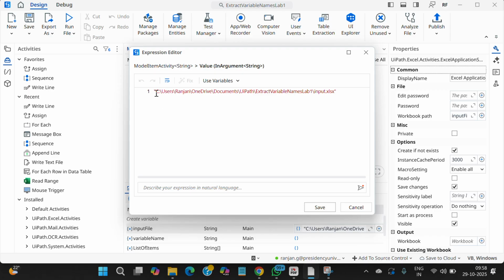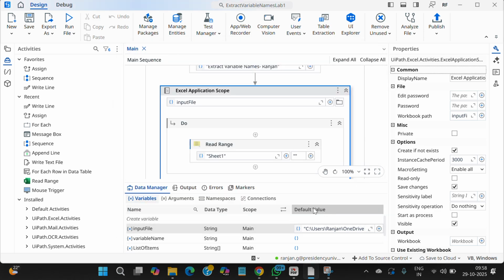Please be very careful over here. I think many of you are having problems if it is uploaded to OneDrive and all. If you see over here, this is available on my C colon drive. So you have the entire sheet. Let me open the sheet and show you.